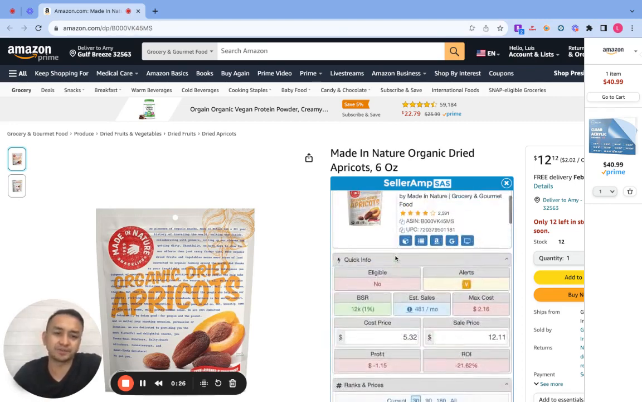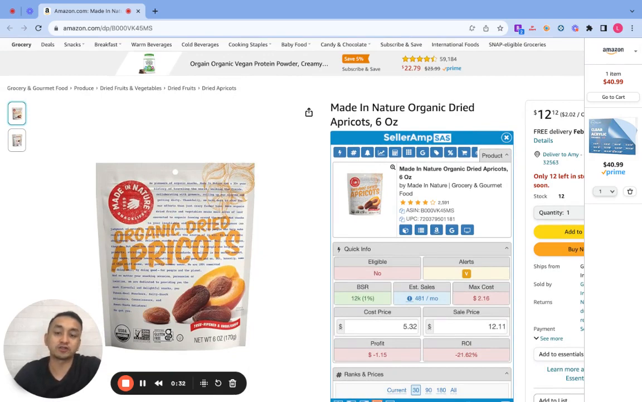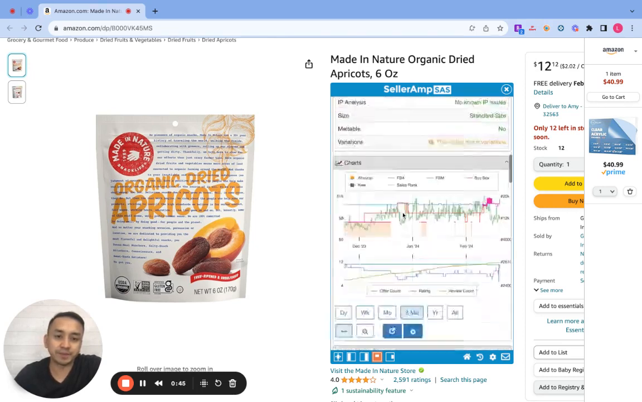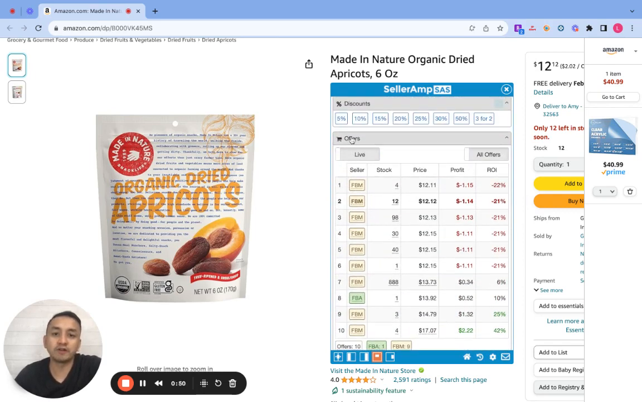You start doing your manual product research by opening up a listing of a product that you've sold in the past. For example, this one is an apricot product. So you open up the Amazon product page, go to your Seller Amp, go to the bottom of the listing, and go to offers.